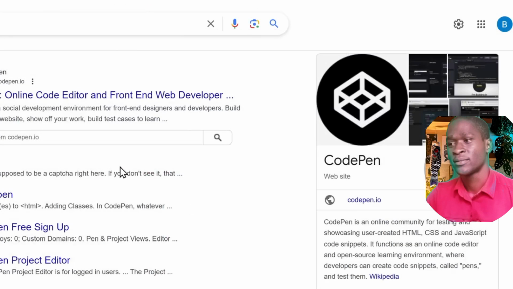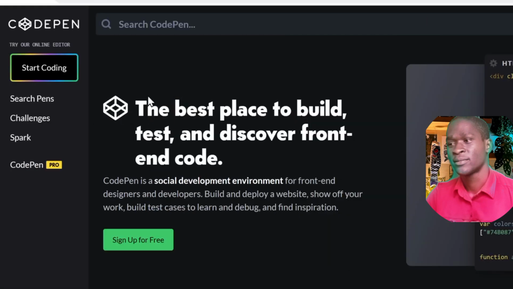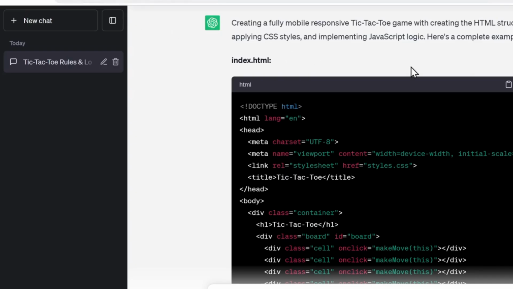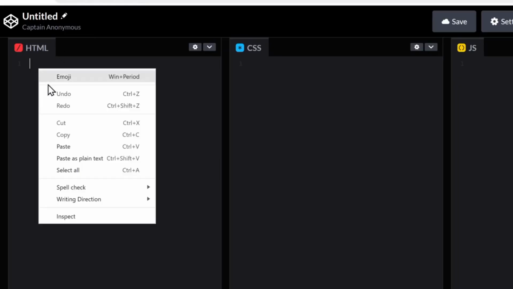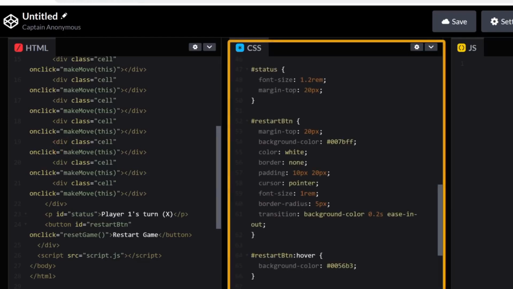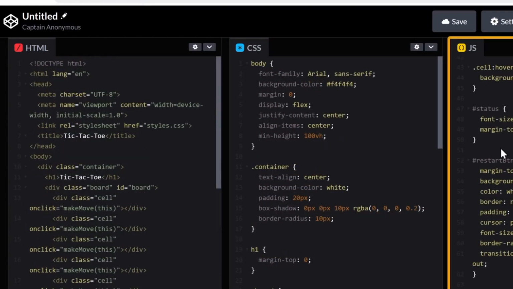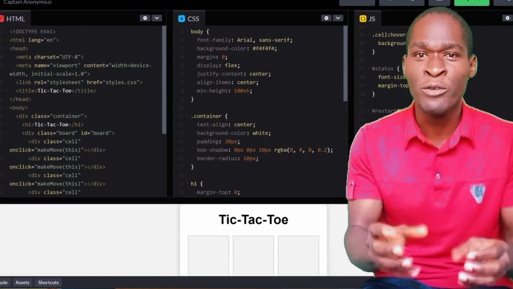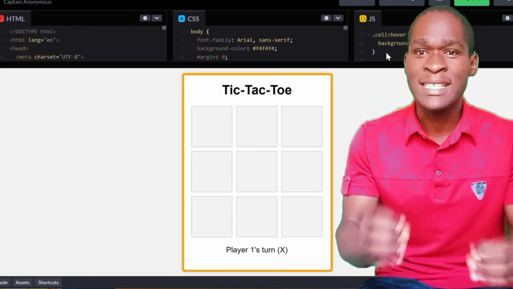Let's use a tool called CodePen. I will leave the link in the description below. So let's go back to ChatGPT. Copy the HTML code and paste it here. Then do the same for CSS and JavaScript code. Once you have pasted the code, if we move this up, you can see we have a preview of our game. Let's test it out.